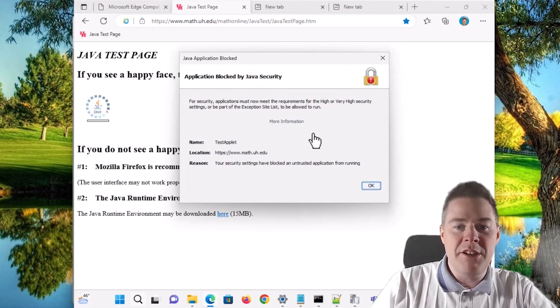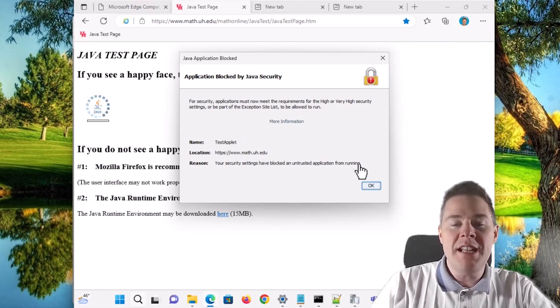This is blocked by Java security. So we have Java, we have IE mode, we have advanced, but we need to do more for this to run. For example, it needs to be part of the exception site list. So that's going to be the next video we're going to look at.